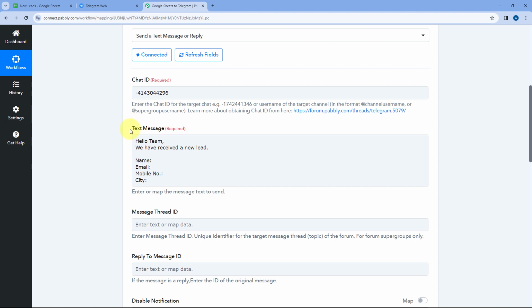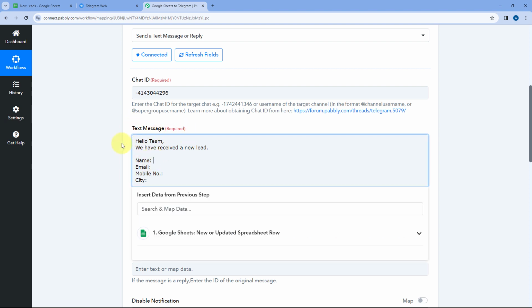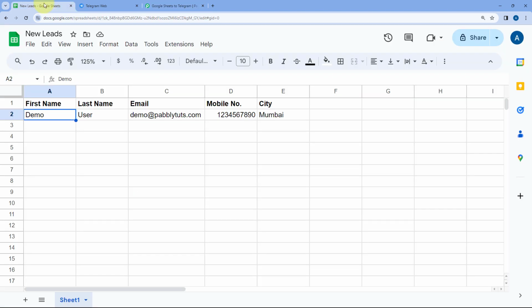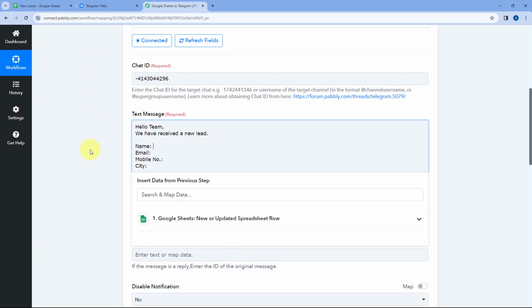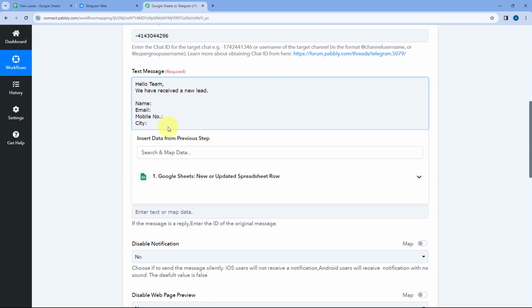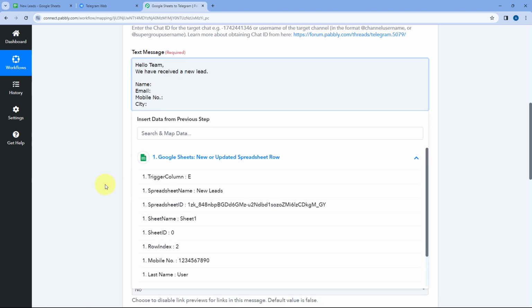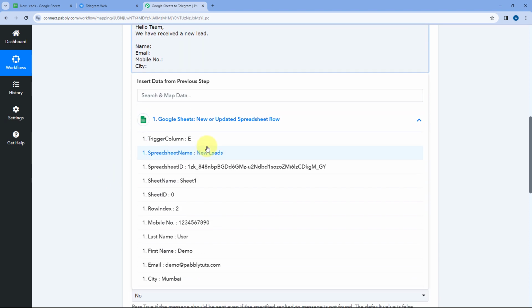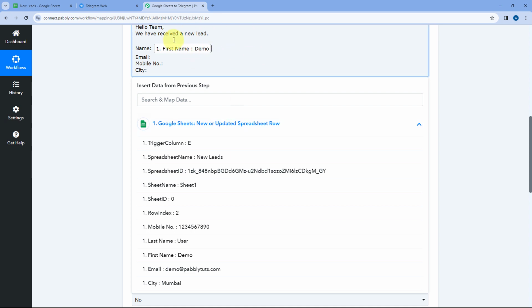Let's say in this text message field, in front of name, I want to mention the name of the person, name of the lead which we have entered in Google Sheet. So what I'm going to do, I'll just click here, and here in this dropdown, you will see we have received a list of all the responses which we have received from Google Sheet. So we have this complete list of all the responses. From these responses, select the response of first name and it will be mapped.